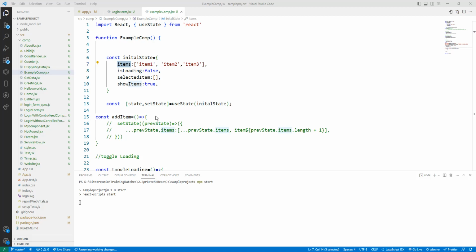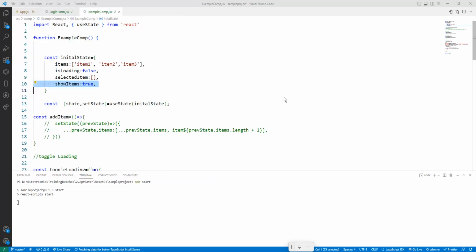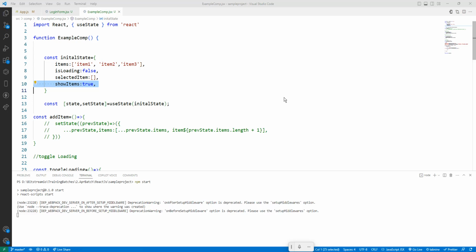Okay, so now we are going to store the value. In the last example, I took an initial value, one variable. That variable contains an array of items, a boolean value, again an empty array, and a boolean value. The last example we are going to discuss here. Then we are going to discuss two more hooks, useEffect and useState. Okay, so I will open it here.